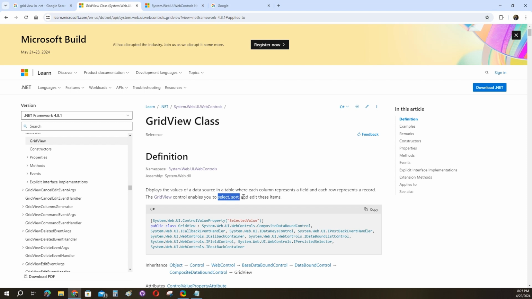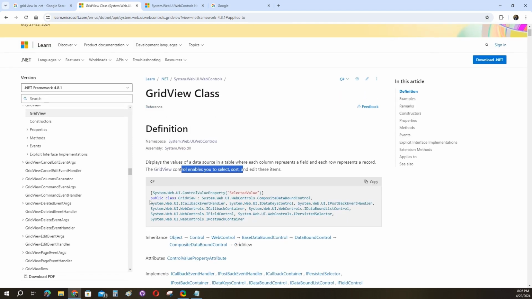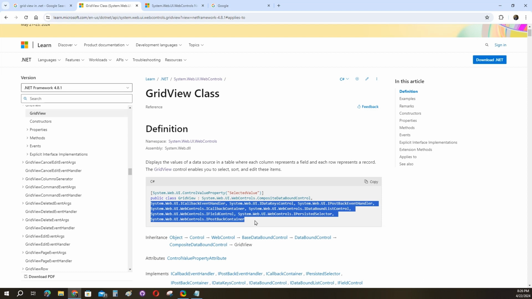All of this you can do using the actions you can perform on this GridView, and these can be modified at the server level as well. So this is one of the controls, the GridView. And if you look at the class, this is the GridView class which inherits from System.Web.UI.WebControls.CompositeDataBoundControl, and there are so many other classes that are present.